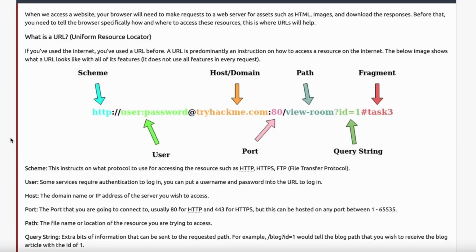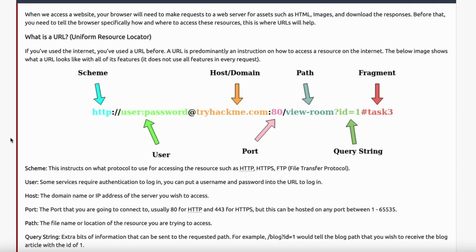Basically, the scheme shows the kind of protocol you're gonna use. So for instance, it could be HTTP, it could be HTTPS. You could use FTP for file transfer protocol. There's several other methods that you can use as well. The user, I feel like I haven't really seen this very often, seeing the username and password shown right there in the URL. So I think that this is kind of an older scheme. Maybe I'm wrong, let me know in the comments, but it could theoretically be in the name, and it would be username, password at, and then the actual domain itself, tryhackme.com.